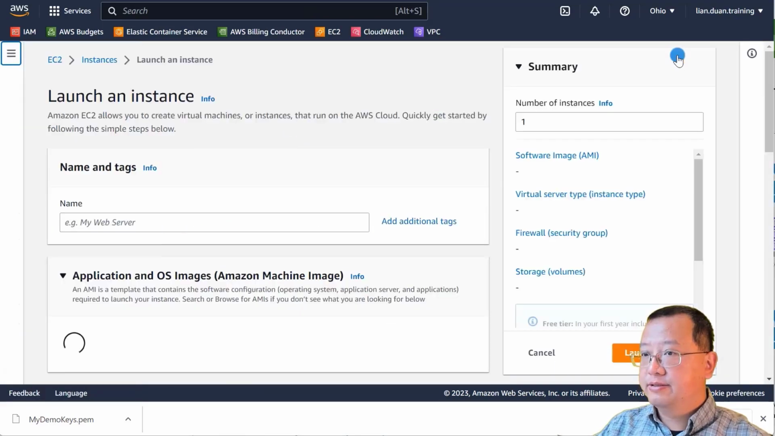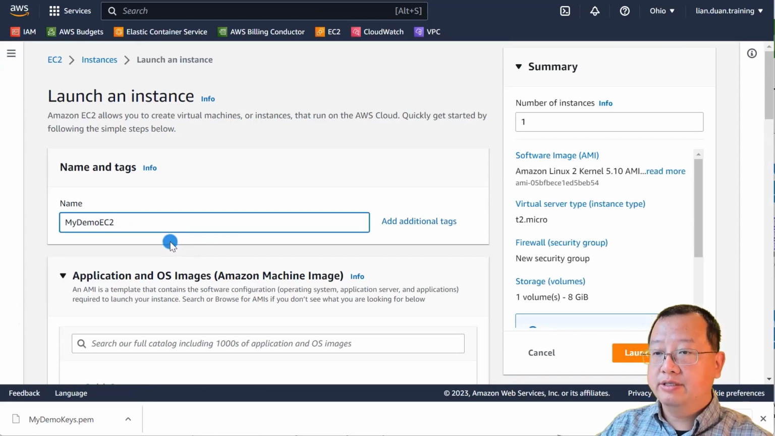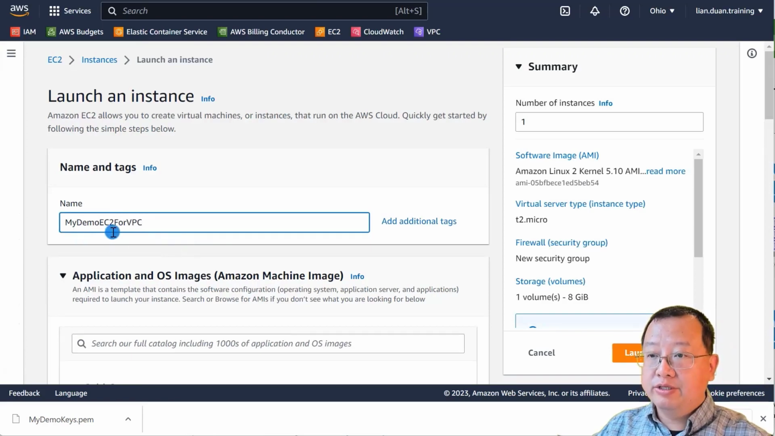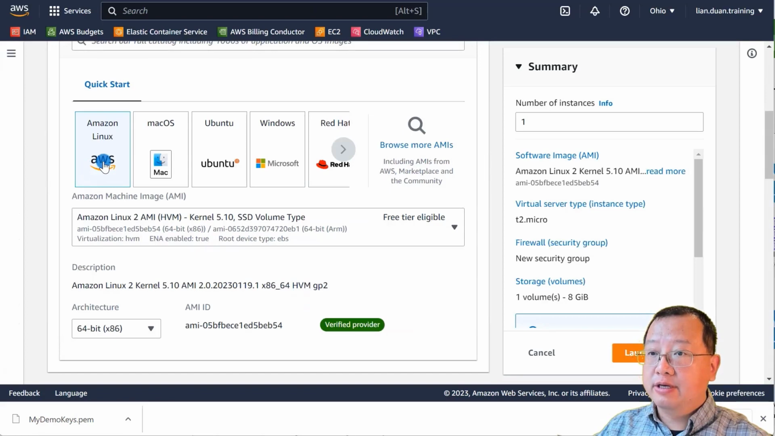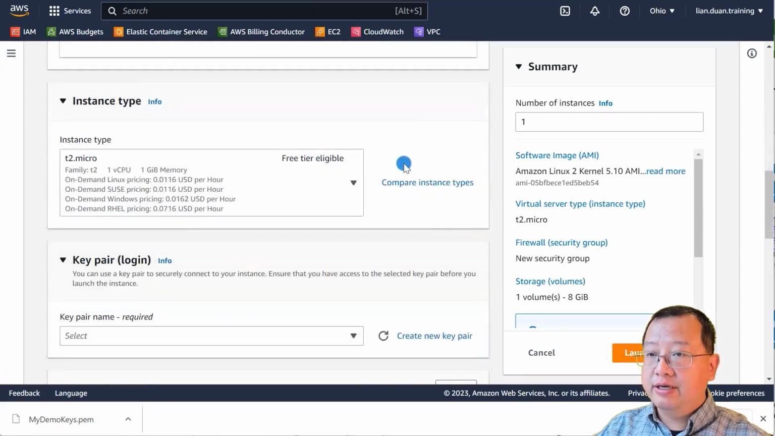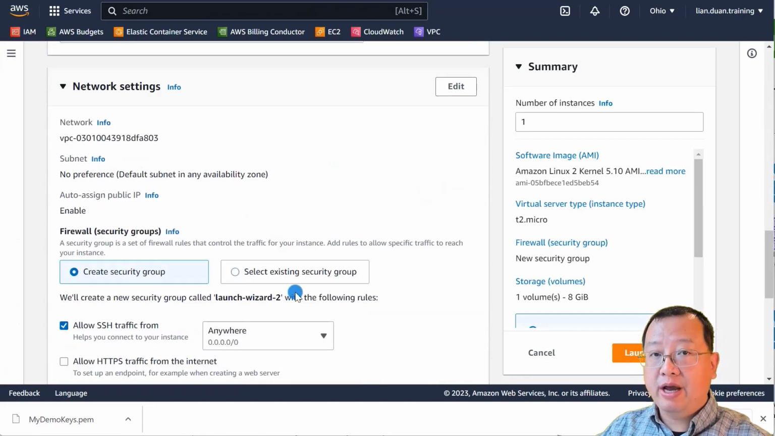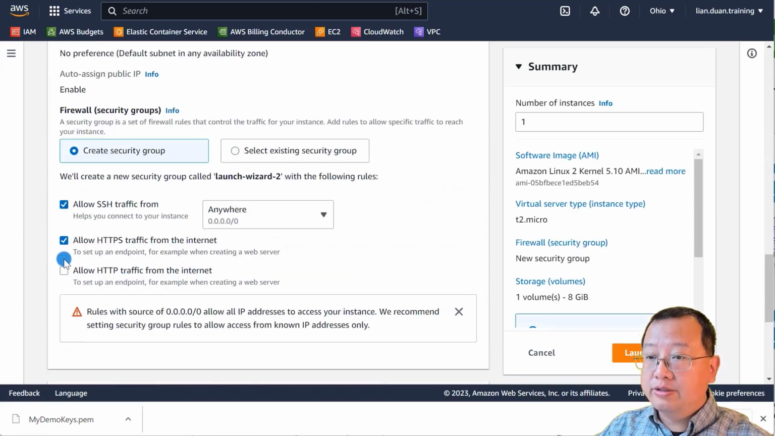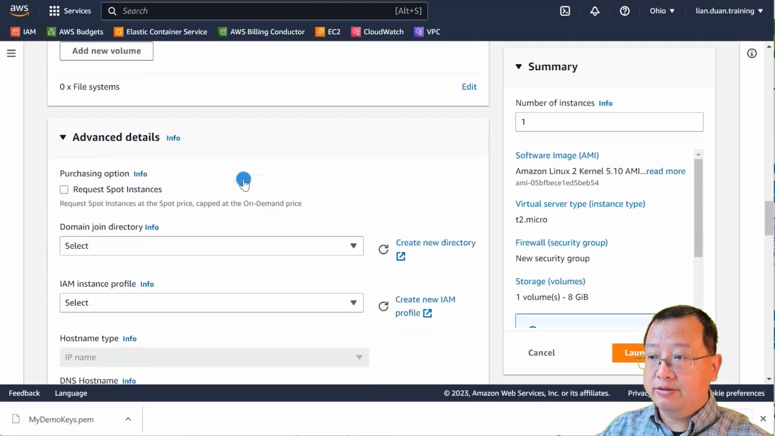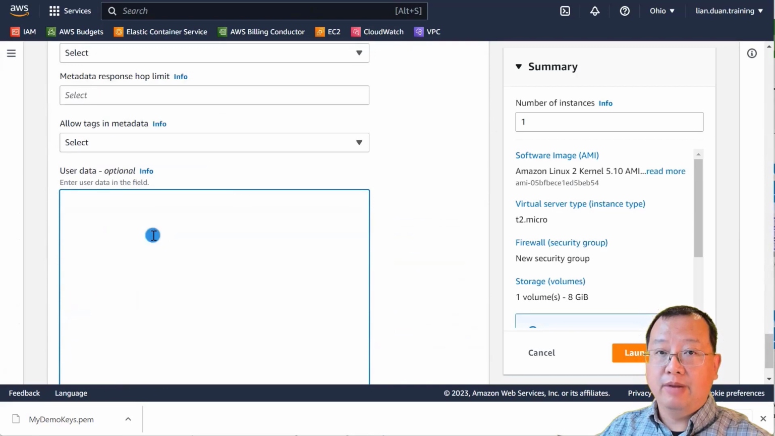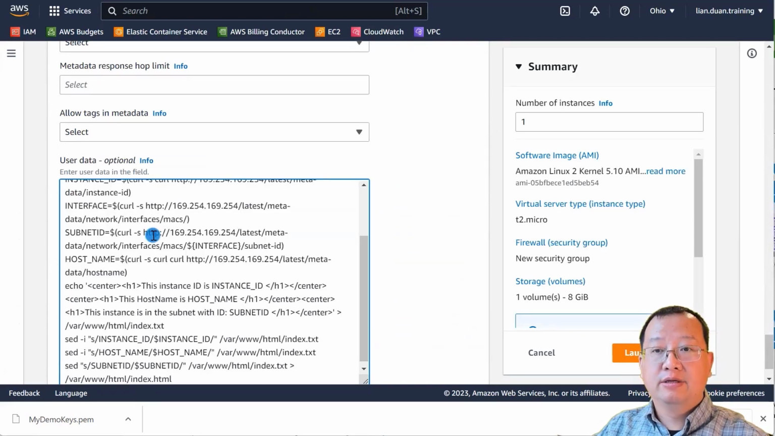Select launch instances. Name is my demo EC2 for VPC. OS version is Amazon Linux. We use a free EC2 instance in my demo. For key pair, use an existing one, or you can create a new one. Key pair is used to remote login to your instance via SSH. Allow all network traffic. Expand advanced details. Paste the user data from my markdown file. The user data is used to create a web server and an index page. The index page has the network detail.